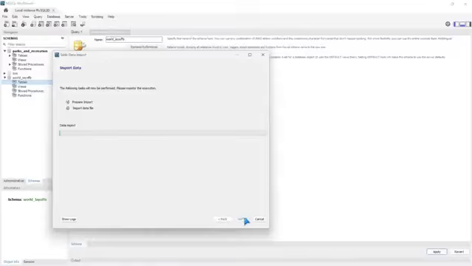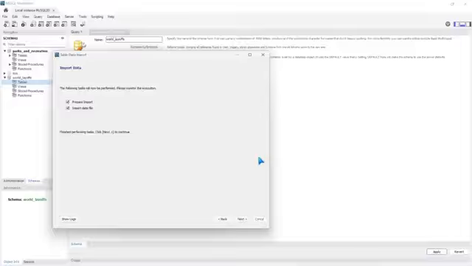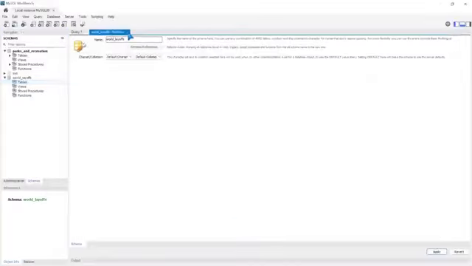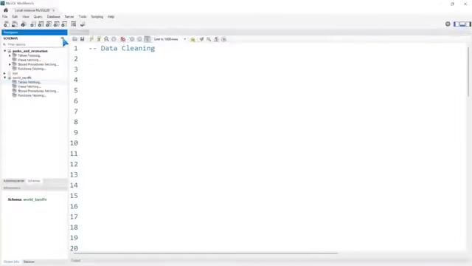So while this is importing, I'm just going to skip ahead. This should take just a few minutes to import. All right, this just finished. Let's select next. And we imported 2,361 records. Let's go ahead and select finish. We can get rid of this and let's refresh this. Perfect. We have our layoffs table.